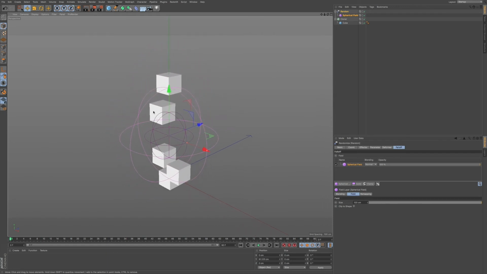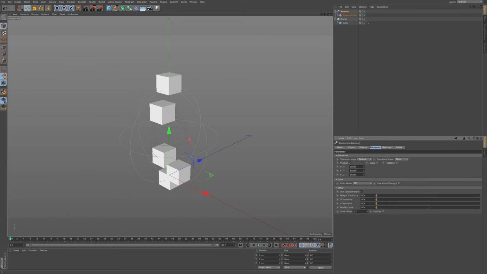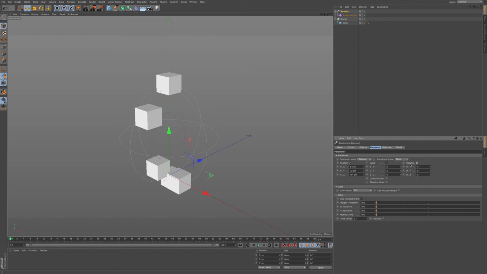So this affects our random. If I go back to my random effector, and then I go to my effector tab and our parameters, we can choose which direction we want to affect. We can take this all the way to zero if we don't want to affect the X direction, and then we can adjust this even more depending on what we're trying to accomplish. So we have multiple ways of affecting our clones randomly, not only position, but we can affect the scale, and we can affect the rotation as well if we want to adjust some of these areas here.